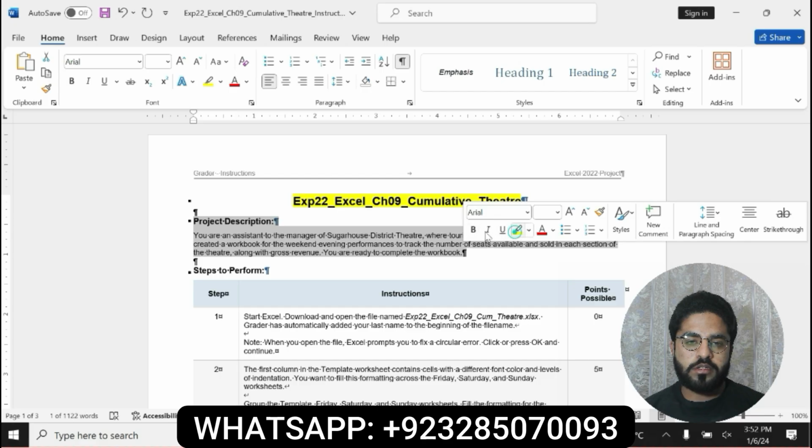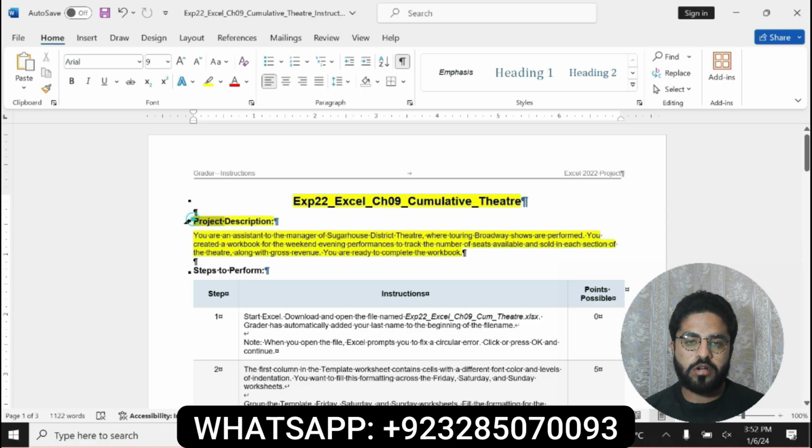You are an assistant to the manager of Sugarhouse District Theatre, where touring Broadway shows are performed. You created a workbook for weekend evening performances to track the number of seats available and sold in each section of the theater, along with gross revenue. You are ready to complete the workbook.